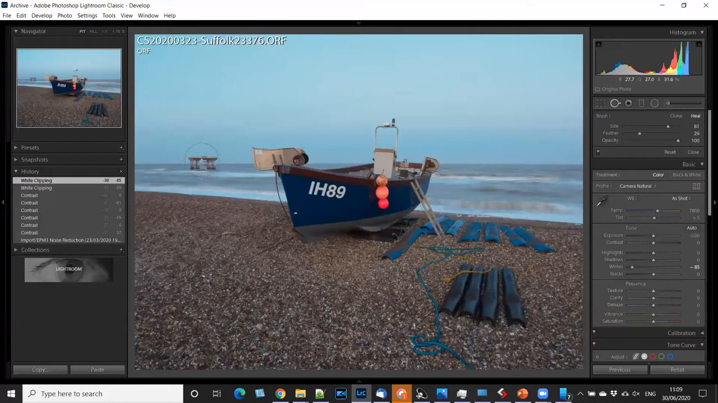So we're going to try and clone out this, what is it? It's an oil rig. It's an outlet flow for a nuclear power station. So it's spoiling our rural scene and we want to get rid of it. We have two options up here on the right-hand side: clone or heal. Let's see what difference they make in this case.